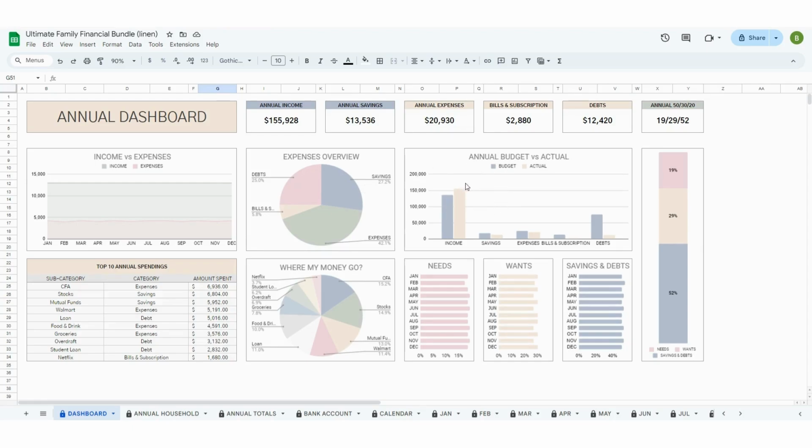The next chart would be explaining the annual planned budget versus what you actually did. The next would be the averages of all your savings and debts, wants, and needs, as well as giving you a breakdown on a month-to-month basis for each one of these. Next, you'll get a top 10 annual spending throughout the whole year, so you'll see how much you spent on each category, as well as a distribution chart telling you where your money went percentage-wise, and as well giving you an annual income, annual savings, annual expenses, the bills and subscriptions, and the total debts.